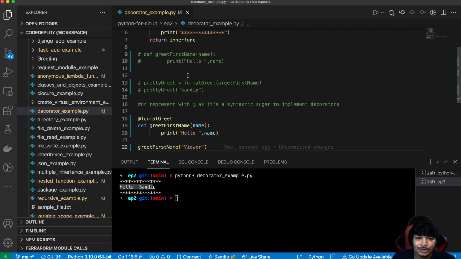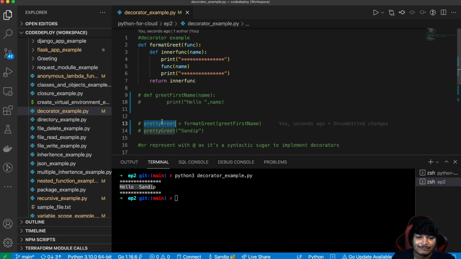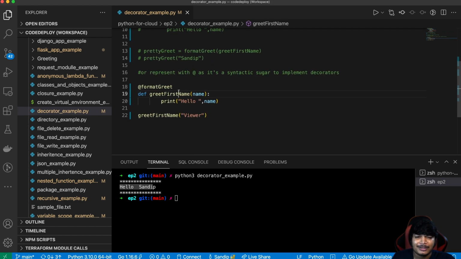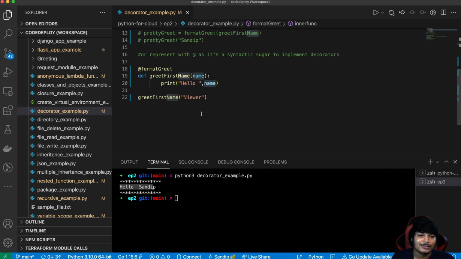So instead of doing all this, like defining a variable and then supplying this function inside another function, you can simply give the @ sign and mention which decorator function to use, then this function will become a decorated function. And you can simply call this function, and it will still work as expected. It will still print the same way that you just tried.